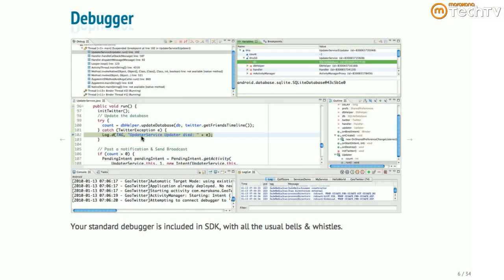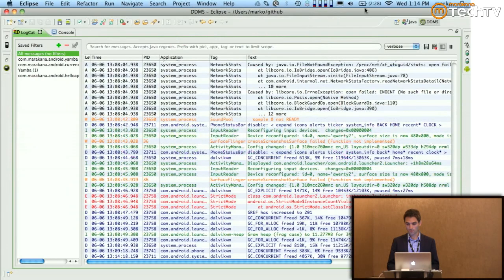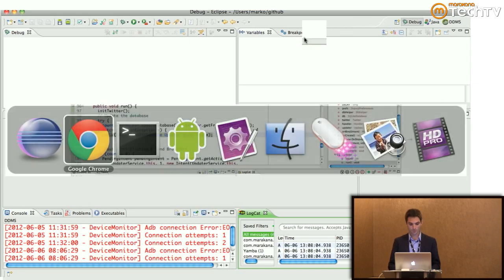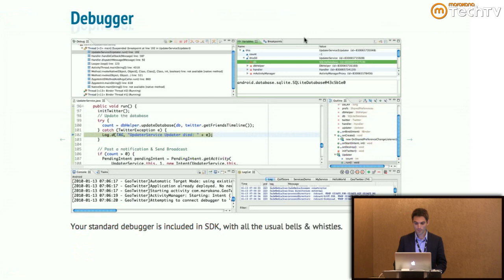The debugger, does anybody use the debugger that comes with Android? Okay. It's available to all of you. You can just add the perspective for debug there, and that will switch to the debug perspective. It works just like you would expect, just like any other debugger. There's nothing really too new about it. You set the breakpoints, you look at the variables, you step through your code. So I'm going to fast forward through that.